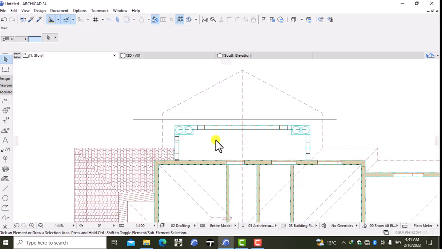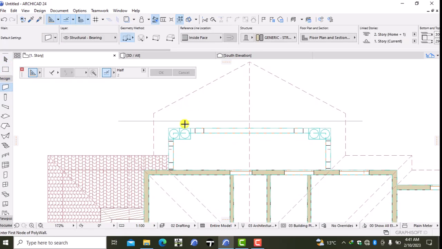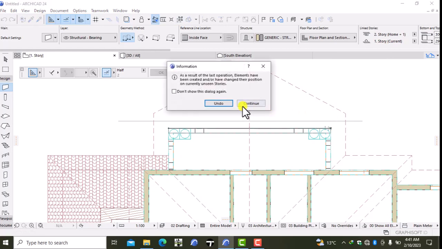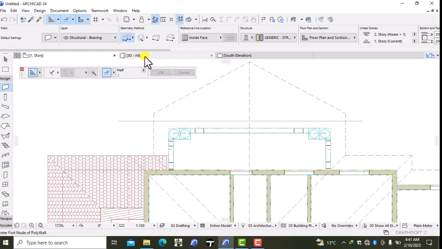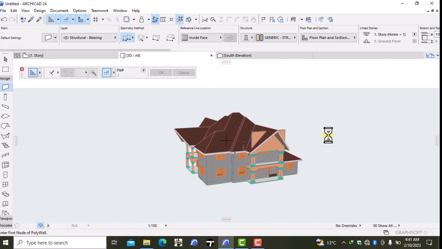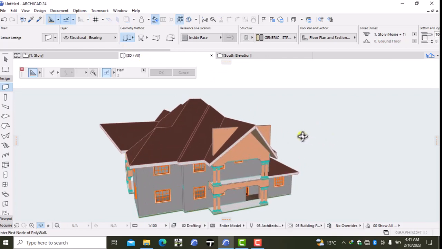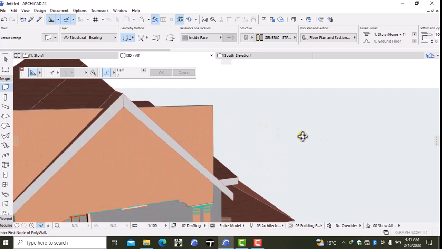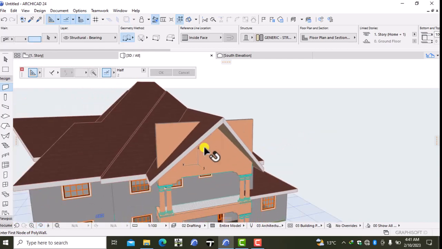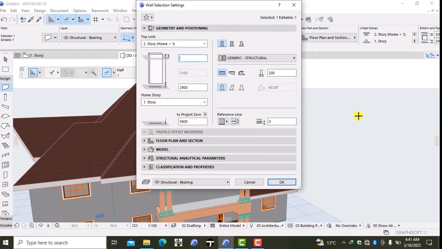So back to first story. Back to design, select the wall tool. Just do this one over here. Continue. Go back to my 3D. And basically, yeah, I need to improve on this part. Go to Control 2. Let me do an additional photo on it.